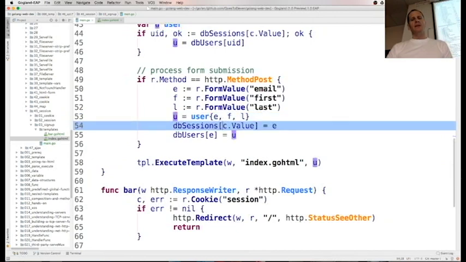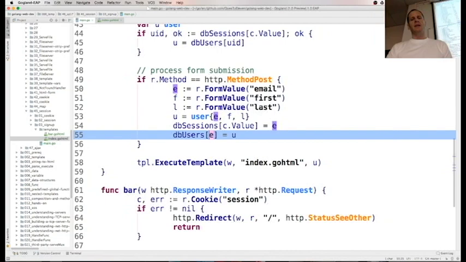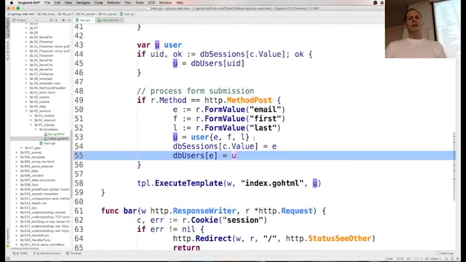And at the DB sessions, the key is the session ID, what's stored in the cookie, and we're going to say the value is the email. DB users, the key is the email, and the value stored associated with that key is the user. So that's where somebody submits a form and we're storing them in our database. Hey, here's a user. And so that's what index does.